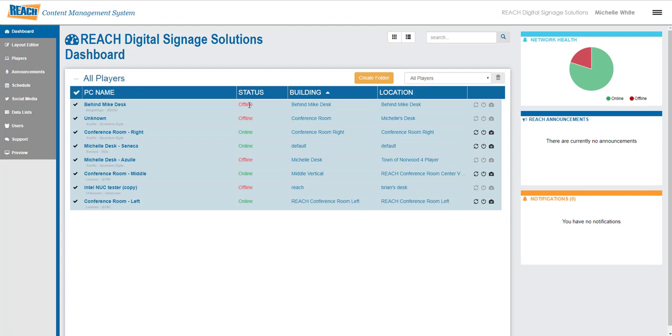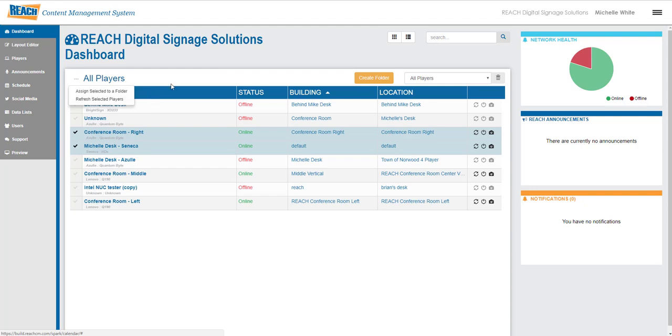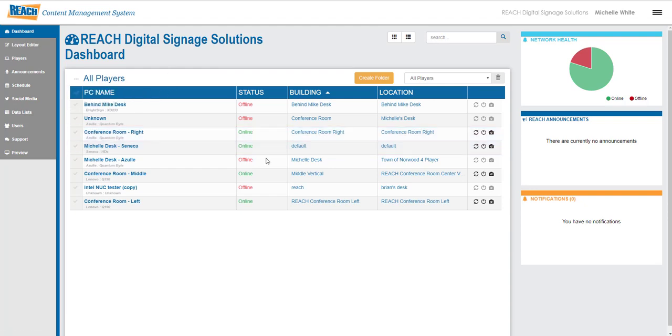The ones offline, it's not going to restart, but it would definitely take these 4 or 5 that are online. Maybe I only want to do 2. What I could do is just select here, come in here, and hit refresh. So that's a new feature, a new shortcut.